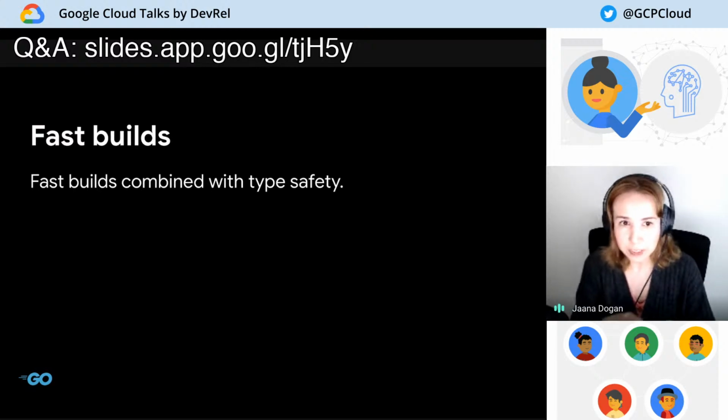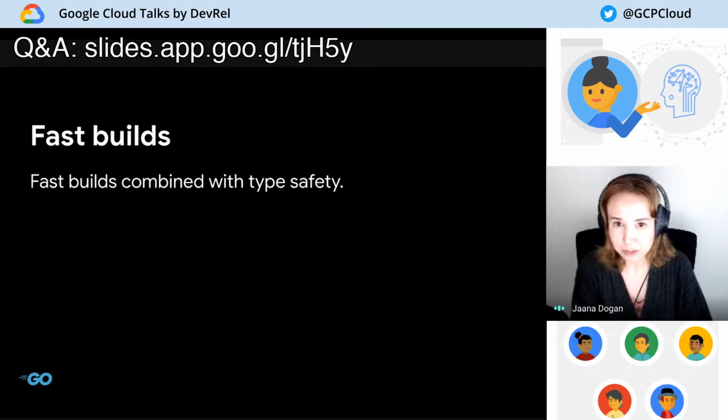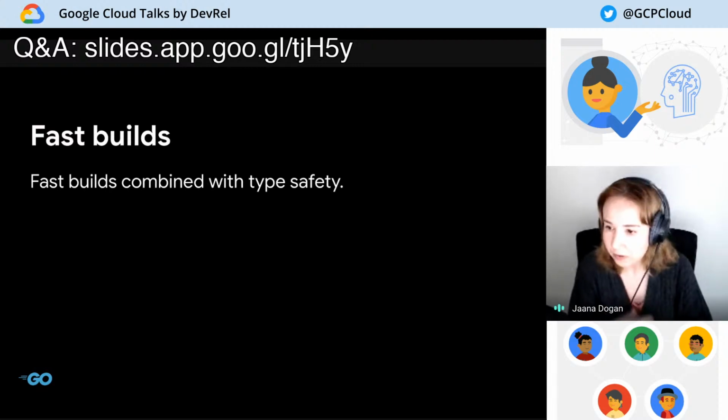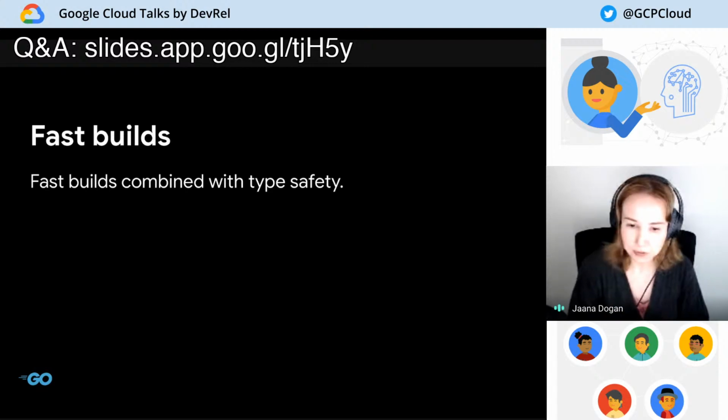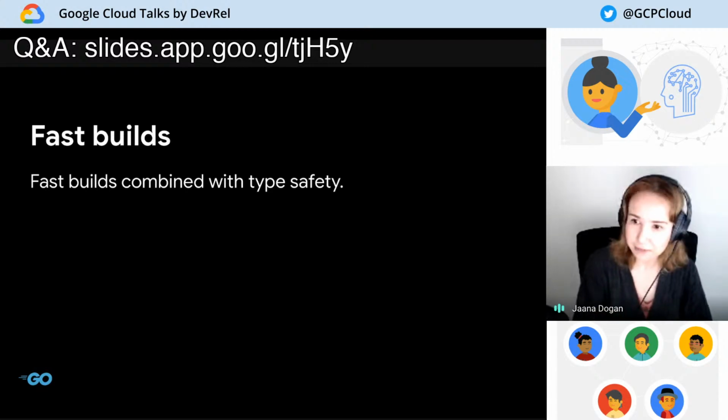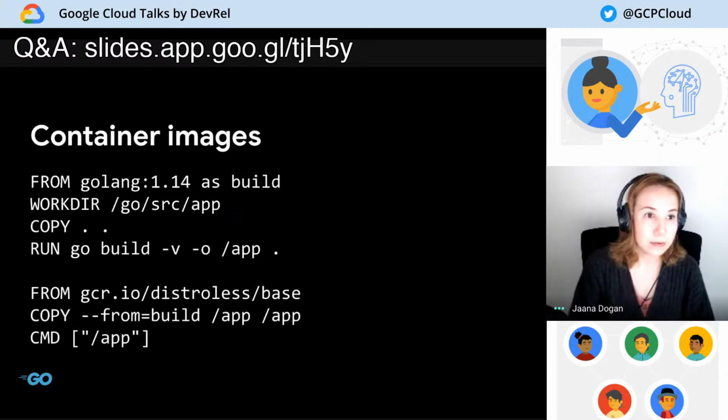And even though we have a strongly typed language, fast builds have almost made it feel like it's Python or Ruby because the iteration is so fast. And people enjoy the fact that there's type safety in it. The iteration is really fast, regardless of that. It's a really good combination.